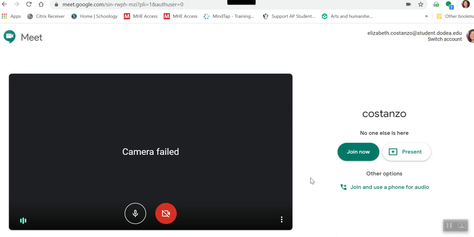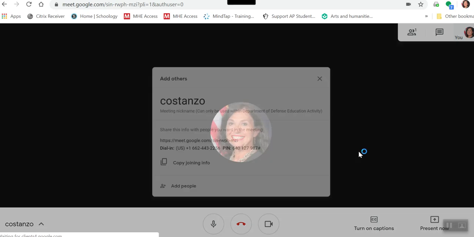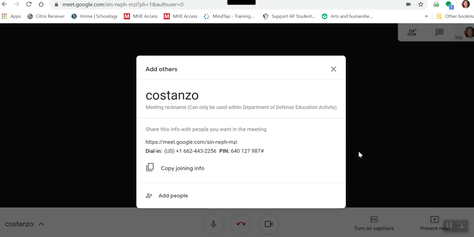Now the next thing is where it says join now. I'm going to click on this button. I could present, but I'm just going to go ahead and join. So I'm joining. Now the information that comes up is copy this joining information. You can copy this and share with your students, but it's not going to save your nickname.